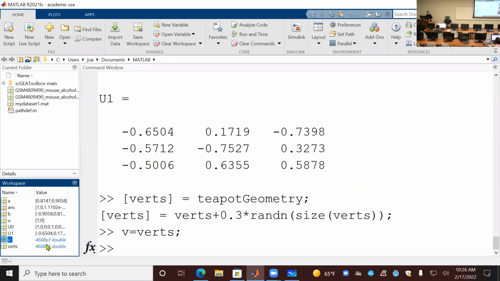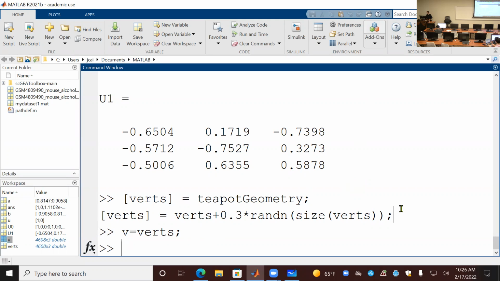So this V contains 4,608 data points and 3 dimensions. I save this, rename it as V because V is a shorter name. Then I can plot. I should plot 3, yes. So the first column of data is my x-axis, the second is my y-axis, and the third is z. So that's my XYZ. I'm going to use circles.